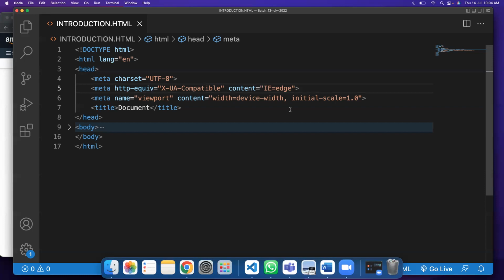So there will be interview questions like, what is the tag that will help you convert a normal page into a responsive web page, or which tag is helpful for you to make a page responsive? That is nothing but the viewport meta tag. Okay, so if you don't mention this viewport meta tag, you are going to face responsive issues.